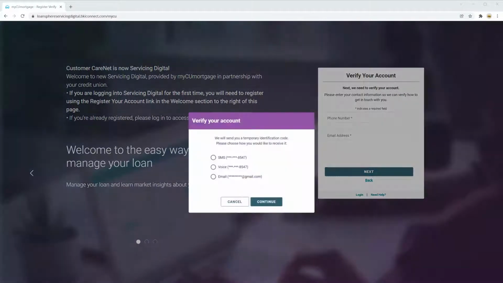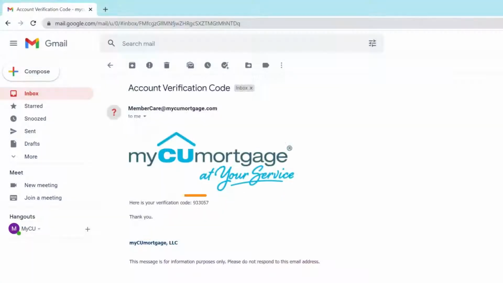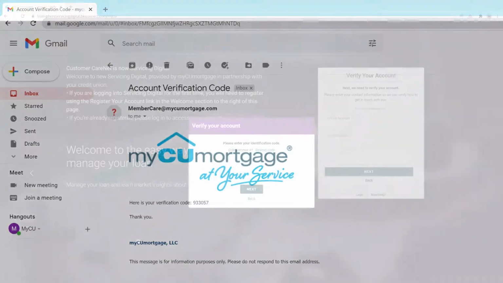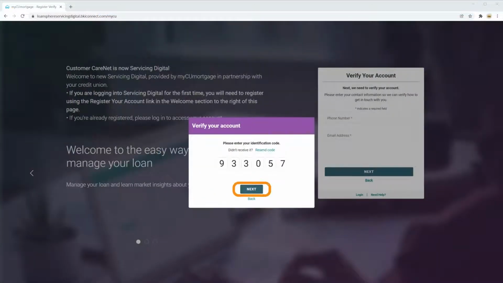A pop-up window will appear to verify your account. Select from the following options to receive an identification code for account verification. Choose between an SMS text message, a voice phone call, or an email, then click Continue. You'll receive a 6-digit identification code from the message option you chose. Enter it on this screen and click Next.